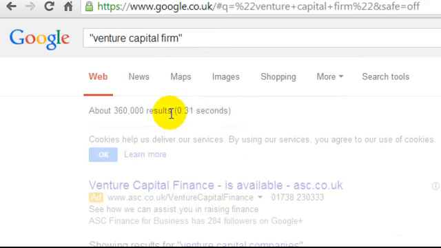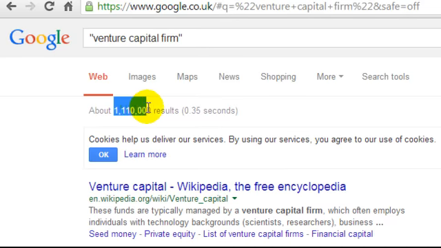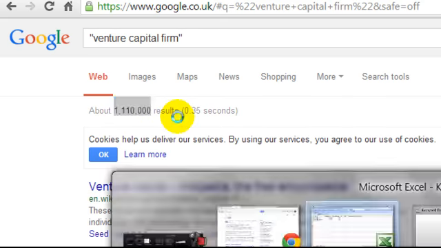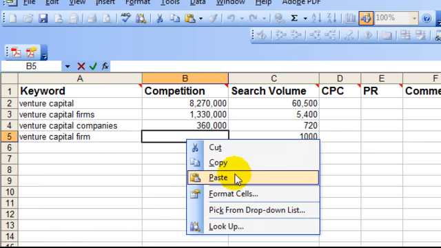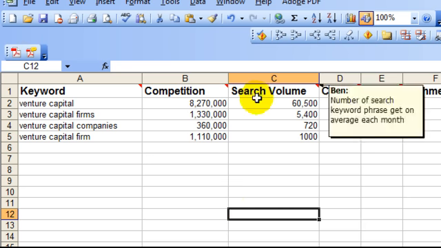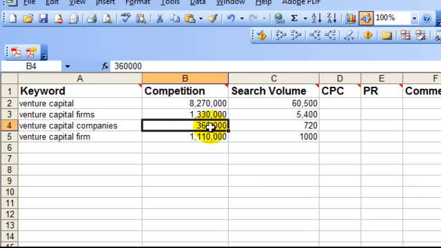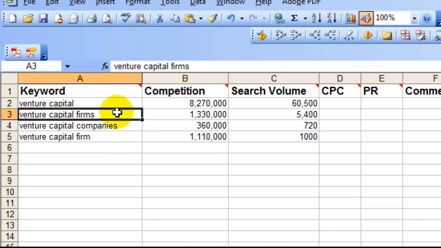And search. And that's over 1 million again. So now I can look over everything here. I can see that this one's definitely what I need to go for because it's not as competitive. This is the kind of keyword I want to go for.